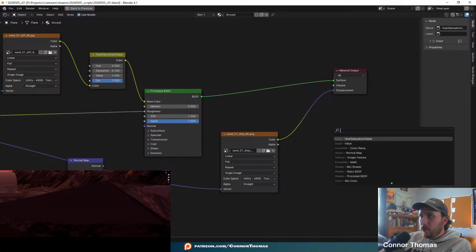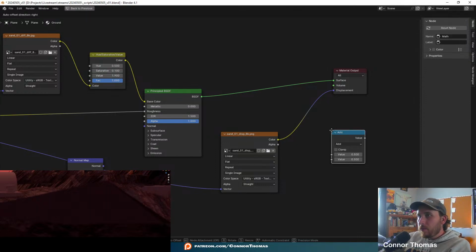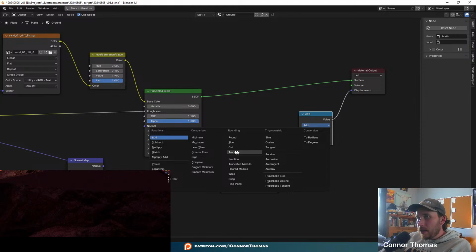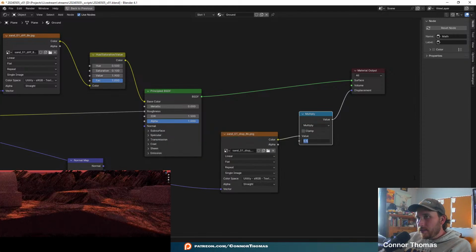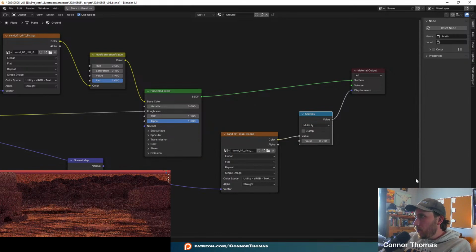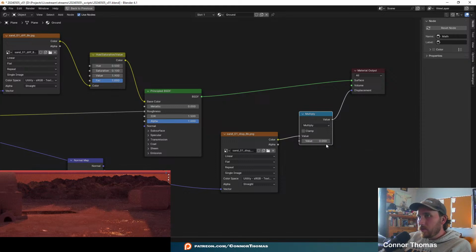And now if we go into our settings here, we're going to probably want to take a math node. And I always like to just multiply things, and then we'll just change this to like 0.01. That's going to affect the amount of displacement we're actually adding into our scene. And the more we do to it, you can see that it's actually displacing it off of the ground, and it's making it so it's not flat.